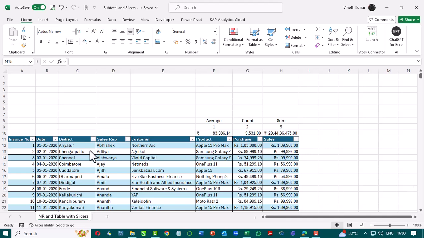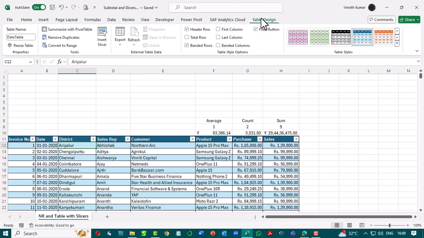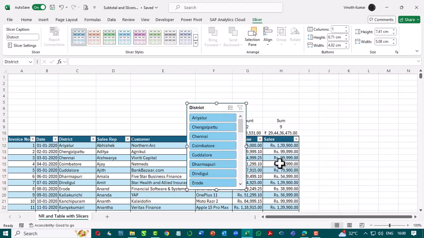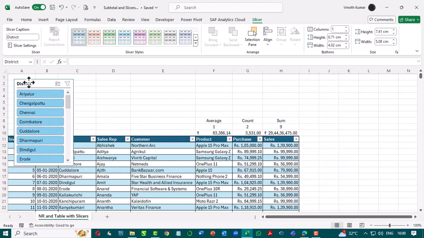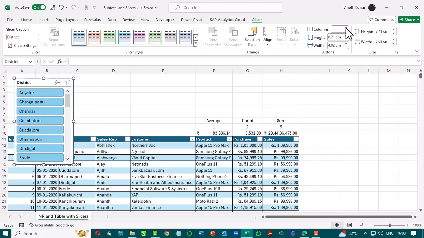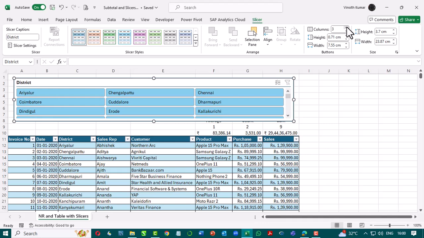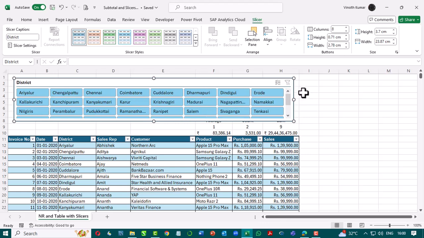To do that, I'm going to place the cursor in the table, and then I'll go back to my table design again. And this time, I'm going to add a slicer here, and bring all the districts here. The moment I do it, it will bring a columnar district list for me. I'm going to make this into multiple columns. Let me add as many columns, make the width a little bigger and the height a little smaller, so that if I add more data here, you're able to read them all. I'll keep that column ticking here.